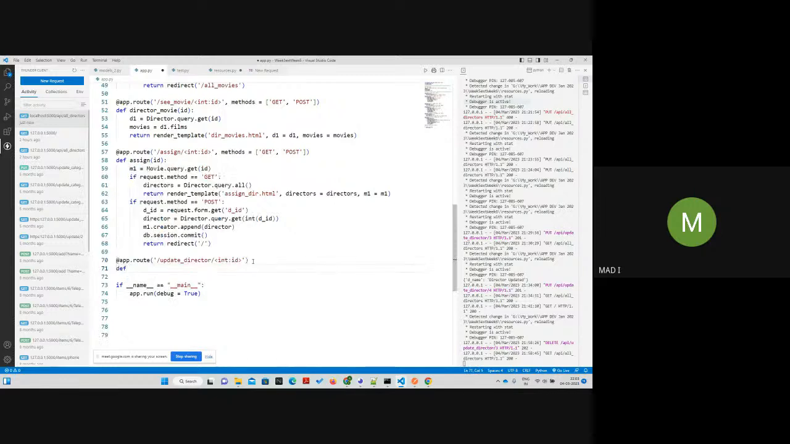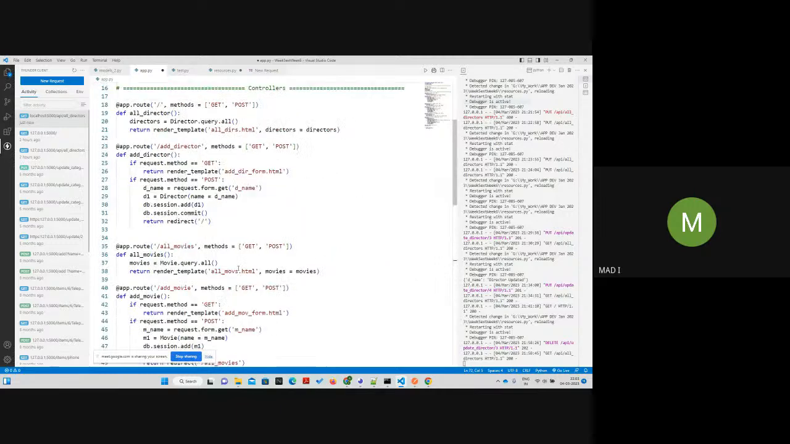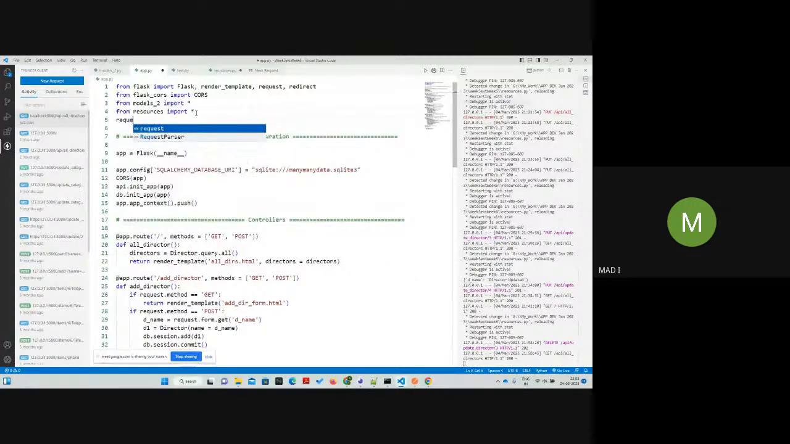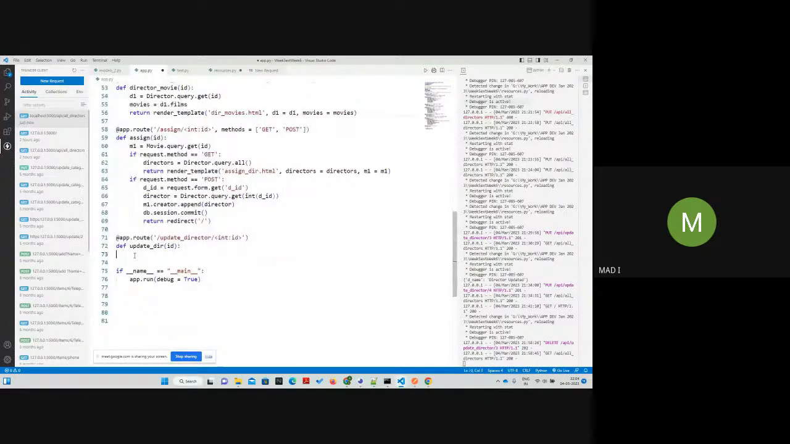So I'll leave it as is. Then I'll create a new function, update underscore dir, let's say. Since I've added id as a variable, I'll have to pass it. Then I'll call the endpoint here. How will I call the endpoint? There is something called requests, which needs to be imported. We'll import requests. Here we'll create something called response, and then hit that particular endpoint with a particular HTTP verb. How do I do that?